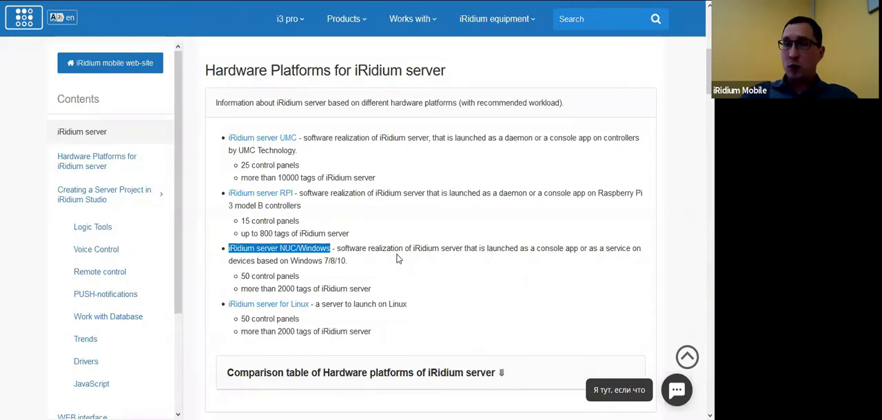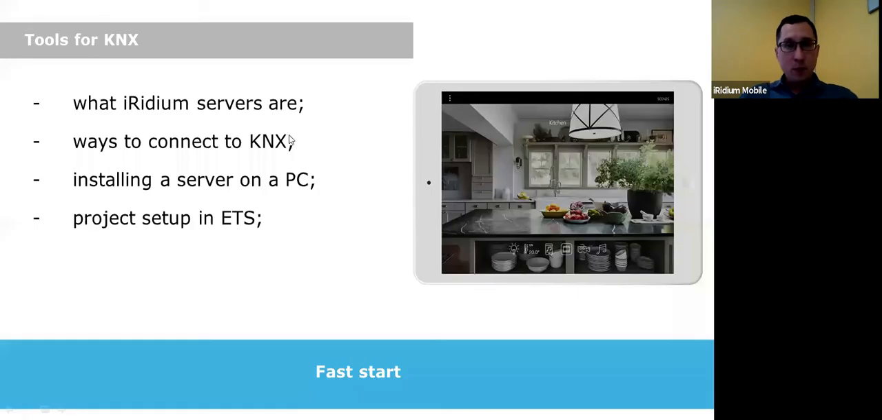That was about middle or large installations. And of course, if you have a big installation like a multi-apartment building or hotel, in this case you should use a good platform like a PC level with a Core i3 and a lot of memory. All of this is possible with iRidium server. Well, that was about what iRidium server platforms are.